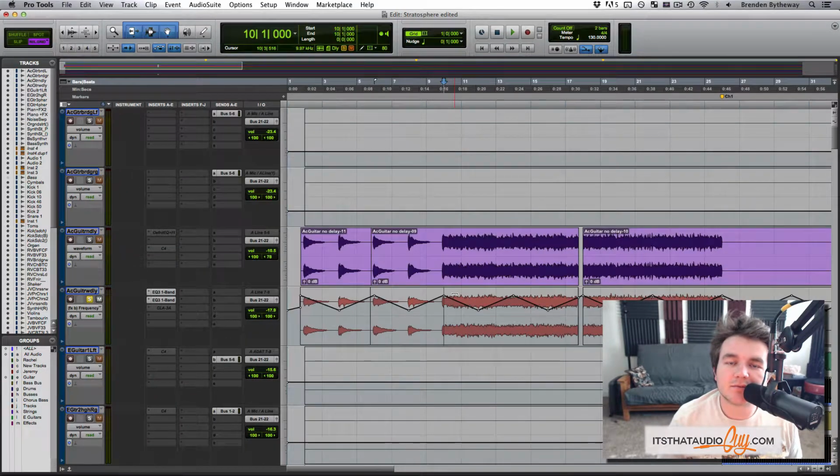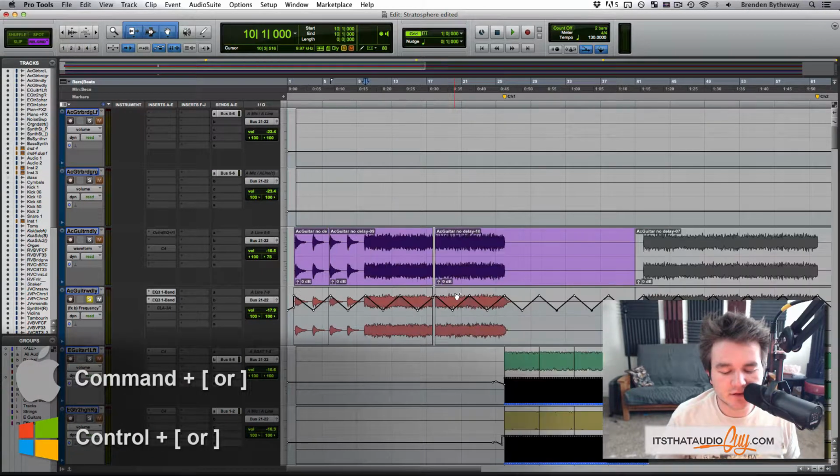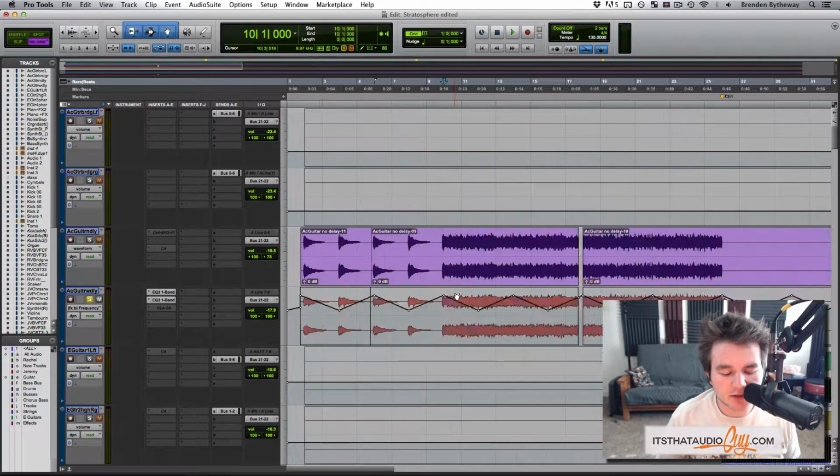And then the key command to zoom in and out horizontally is the command button and your brackets, and those are located next to your P button on your keyboard. So left bracket goes out and right bracket goes in.